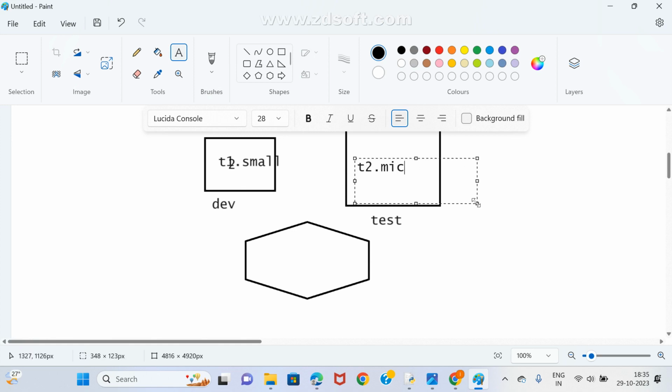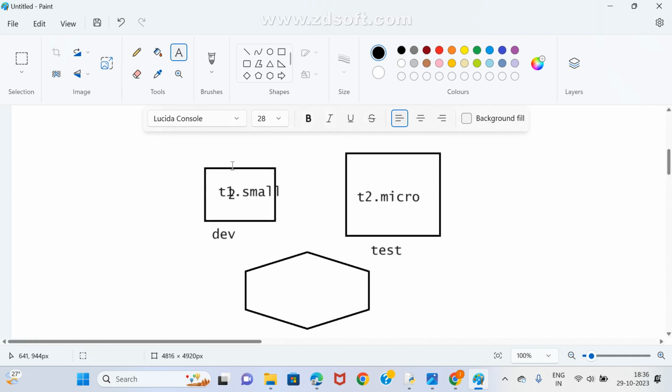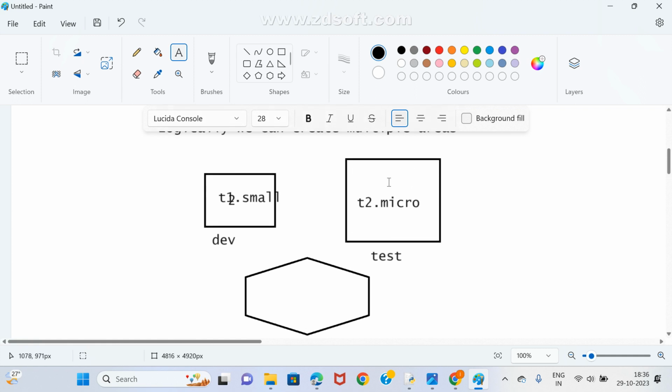What are the two different things? Here is also EC2, here is also EC2, but two things are changing. Here the instance type is T2 small, here the instance type is T2 micro. Here the workspace is development, here the workspace is testing. But how many Terraform files are there?